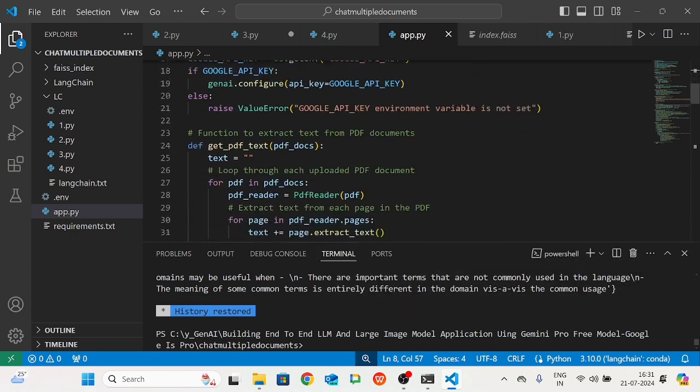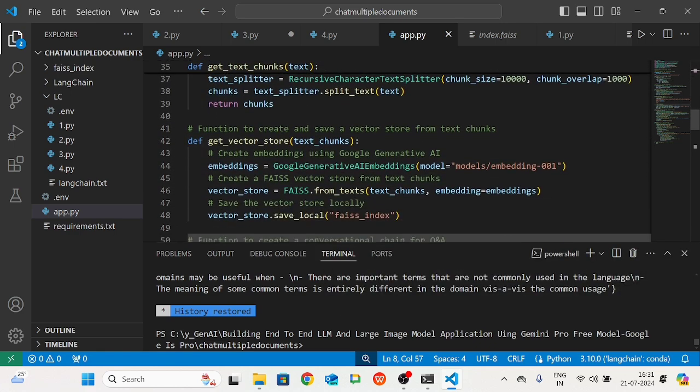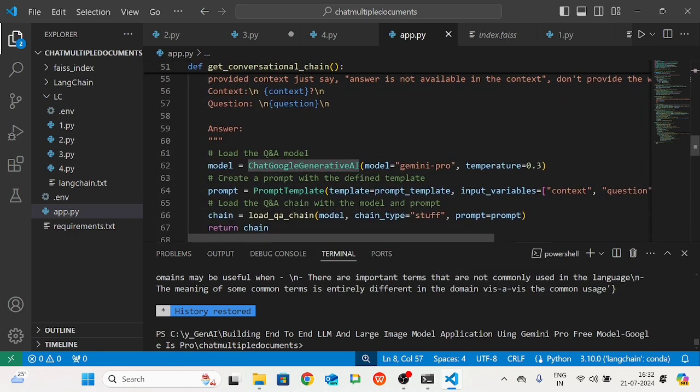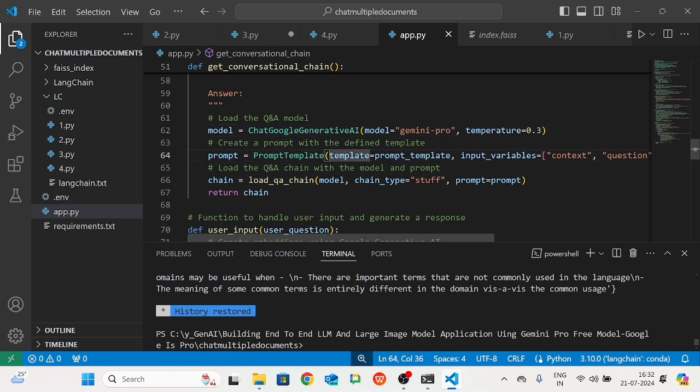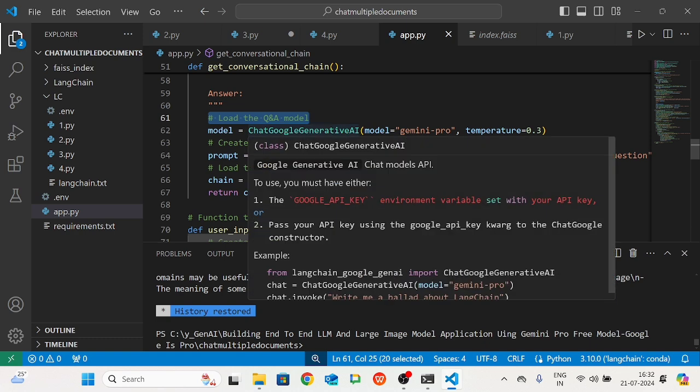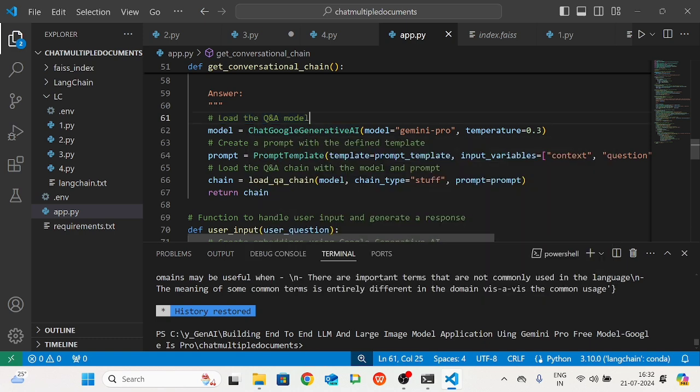In our main code of the multiple PDF app, you can see where this functionality is used. It is used where we load the Q&A model. When we load our question and answer model, the model is selected as Gemini Pro. It depends on you which model you want to use. And the main thing that matters is the temperature. Temperature 0.3, what does it define?